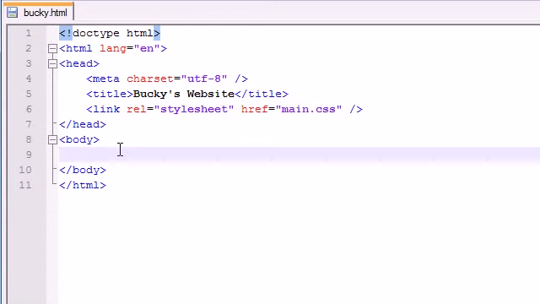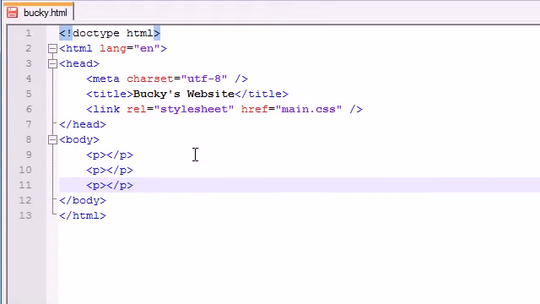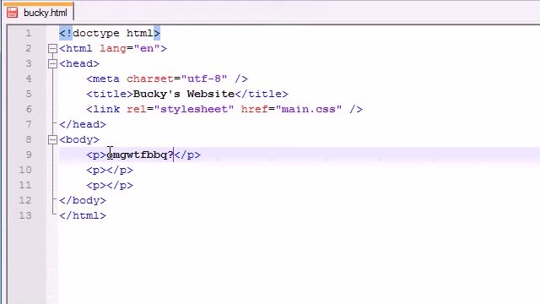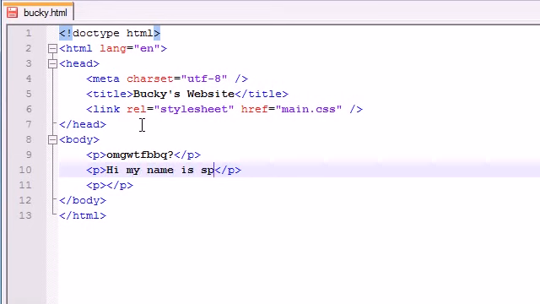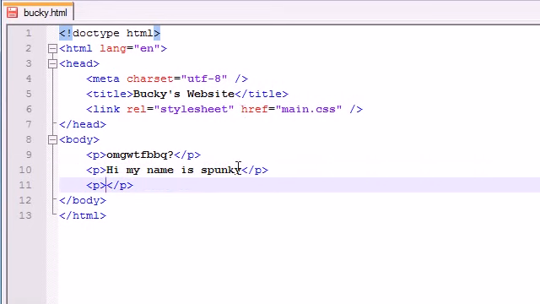So let me go ahead and actually add some stuff that we can style. I'm just going to go ahead and add like 3 paragraphs. Let me just go ahead and copy these first. Paste, paste. In the first one, I'll just write OMG, WTF, barbecue with a question mark. And in the second one, I'll write, hi, my name is Spunky. Wasn't that the dog in Rocko's Modern Life? I don't know. And in the last one, I'll write, I love string cheese with a question mark, because hey, why not make it a question?